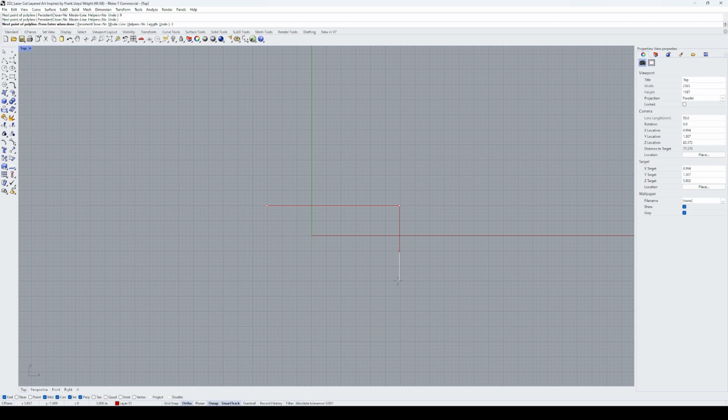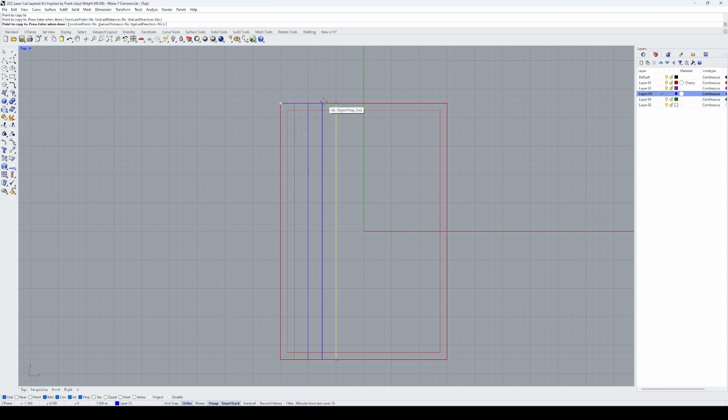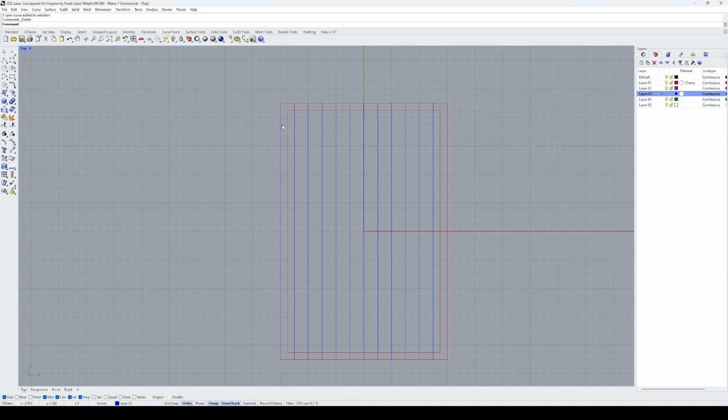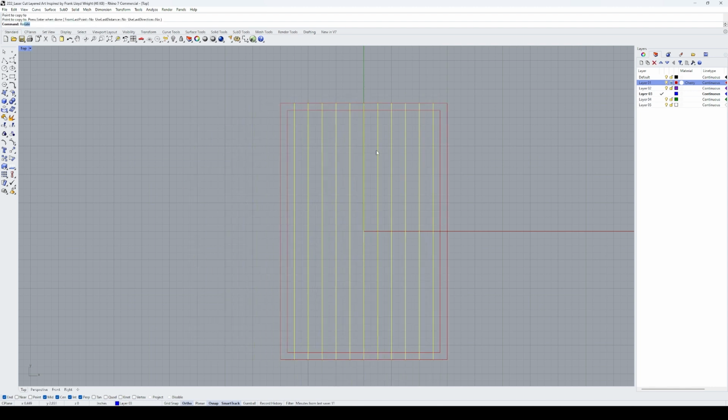In a software called Rhinoceros, I start by drawing the overall size of the layered art piece. It'll be a rectangle that's 9 inches long by 6 inches wide. Now, I'm drawing reference lines on a separate layer, which is an important part of designing any project. These lines are our guide for developing the base pattern of the project.